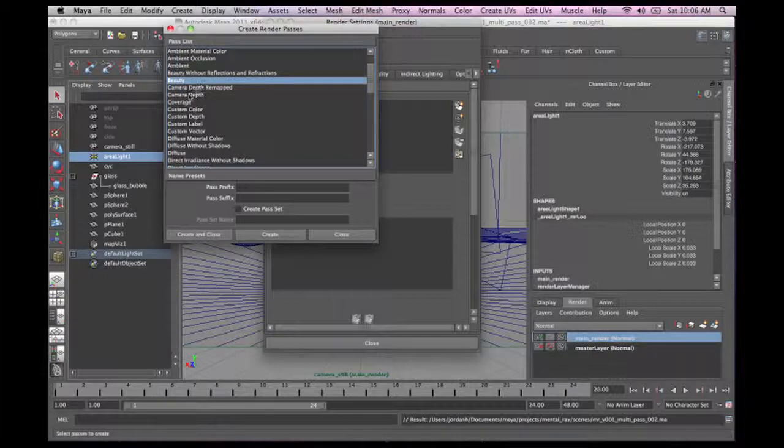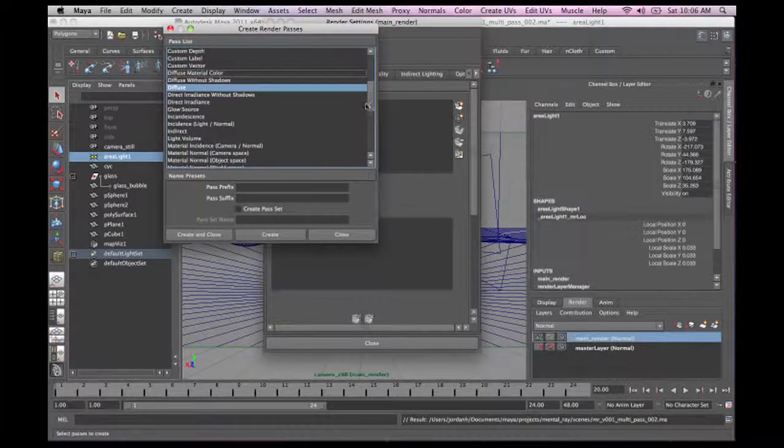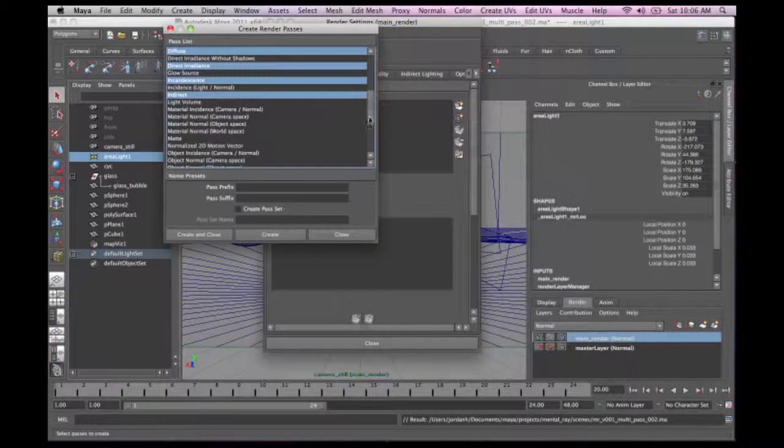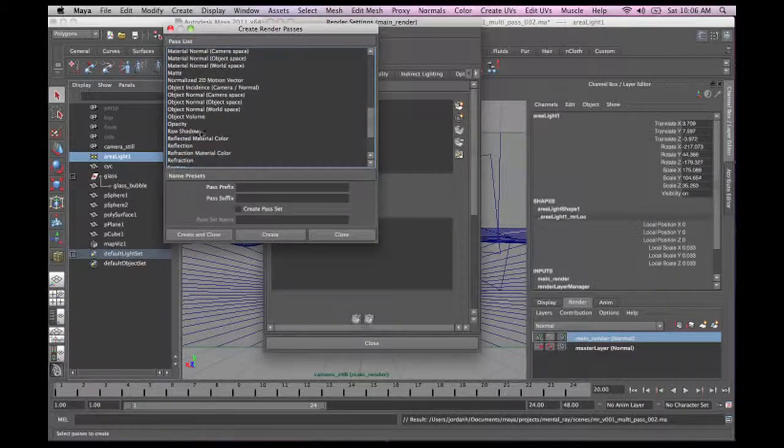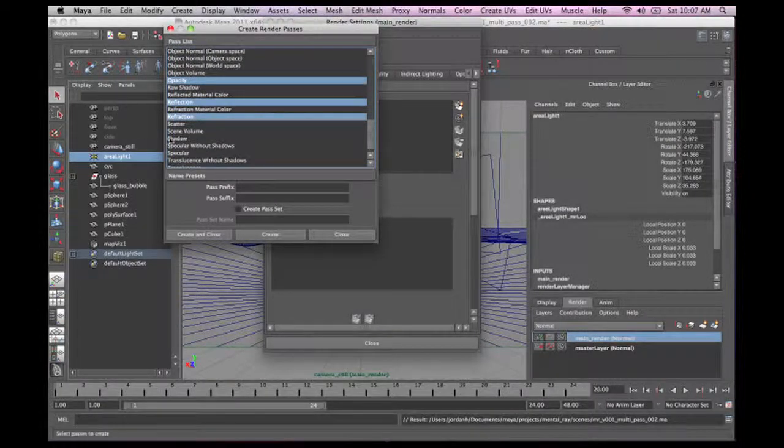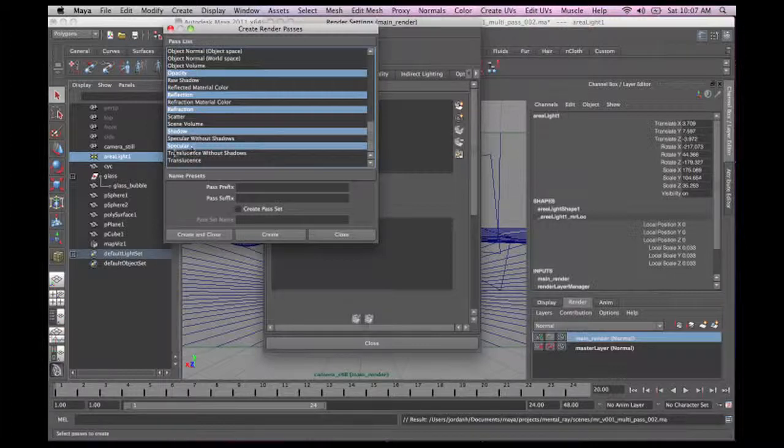And let's just grab camera depth, beauty, okay, diffuse material color, diffuse, actually let's just grab that diffuse for right now, direct irradiance, incandescence, because we know we assigned that one to some direct incandescence, indirect, okay, opacity, reflection, refraction. We're going to grab the shadow, but we're going to take a look at it and see what some of the problems directly are with it. And specular, right? So, and then I'm going to go create and close.